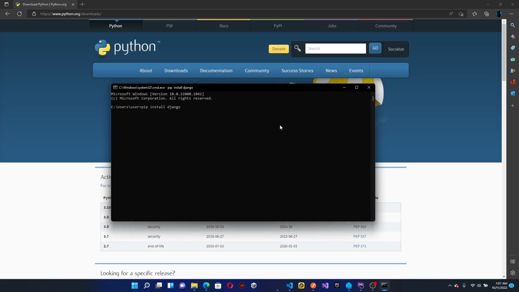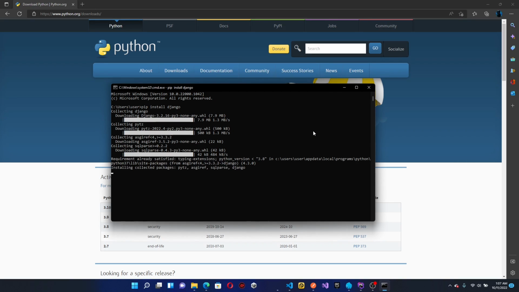Basically, pip is a package manager, like the way we have a package manager for Node.js, and for PHP we have Composer. For Python, we have pip. That's what we use to install packages. As you can see, the package is being installed. Let's wait for this to finish up.